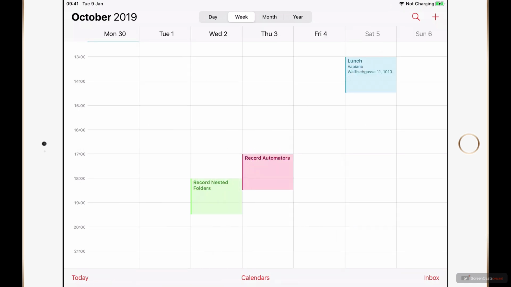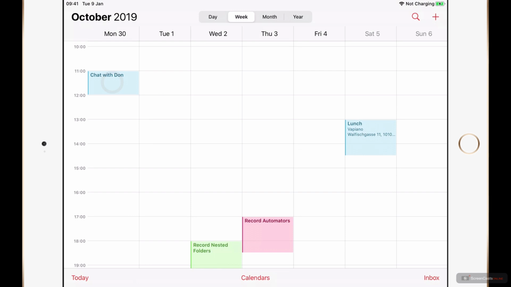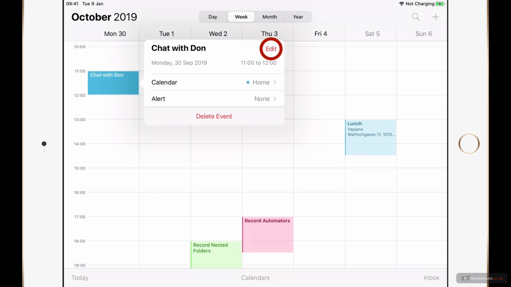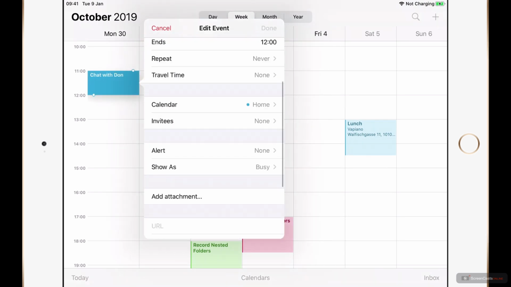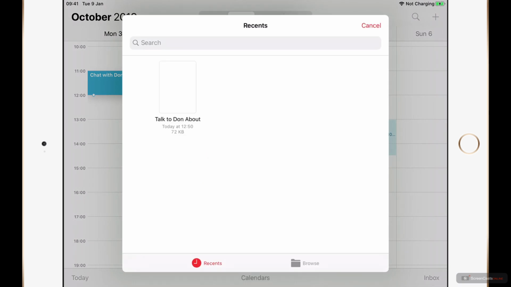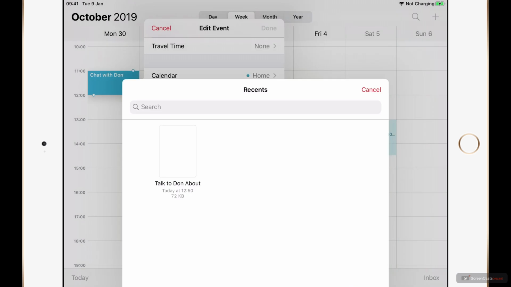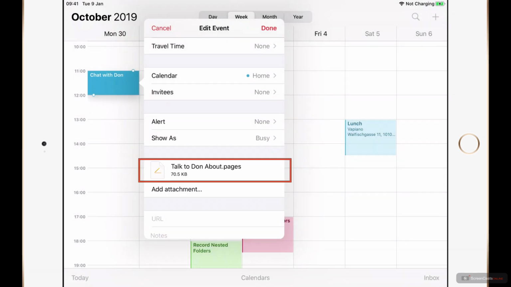Calendar on iOS supports attachments as well now, allowing us to select an event, edit it, and add an attachment. Here we can choose any document, and as you can see, I have one here that can be attached. It shows a preview of the document type, the name, file extension, and the size.